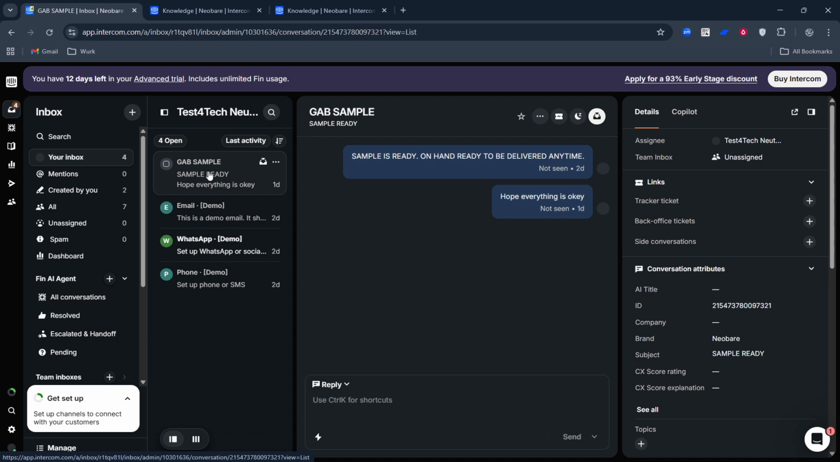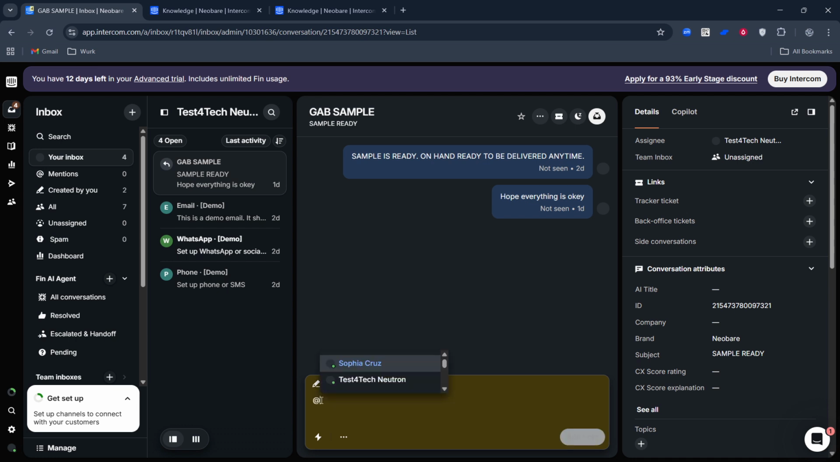Now switch from reply to note. You'll typically find the note option near the composer where you'd normally type a customer response. Clicking note changes the composer to an internal mode. This is important. Anything you write here is visible only to your team, not to the customer. If you don't see the note option, it could be because of your permissions or the conversation state, so double check that you're in the right place.